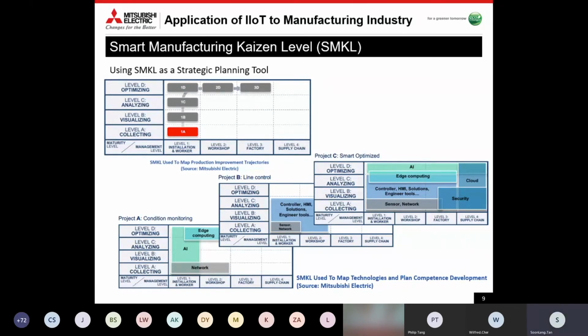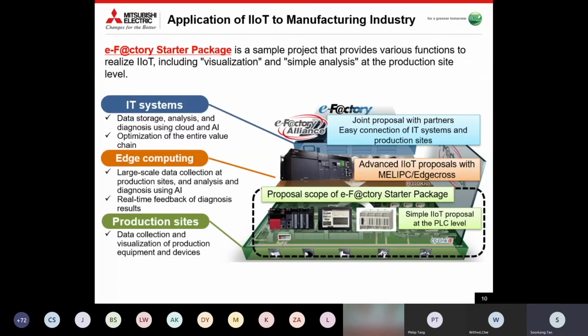Okay, so in summary, this tool supports your collaborative project resources and investment planning at the strategic level as well as the operational level. For today's example, we are talking about how to start IIoT. I will take this example here, level 1A. This is where you start at a single cell level to move on from collecting data to visualization and analysis. Today I want to talk to you about our eFactory starter package.